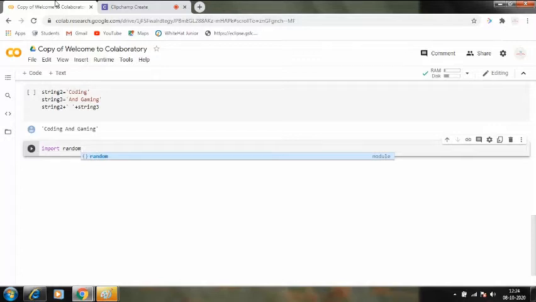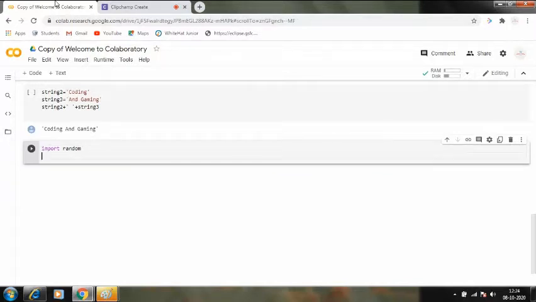Then after writing random, we need not give a comma or colon or semicolon. We need to go to the next line. This is the syntax for importing any module. Now we will learn what the random function is.